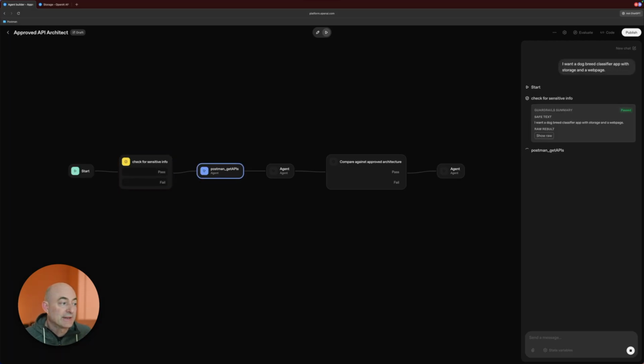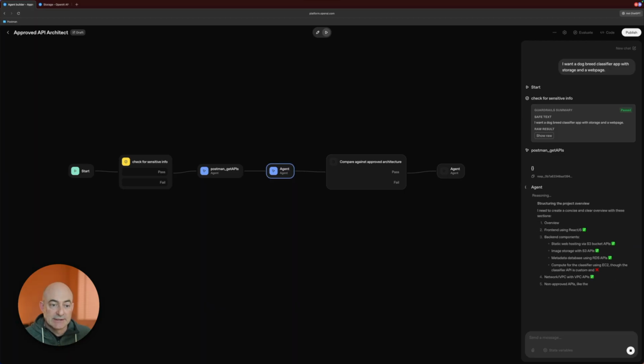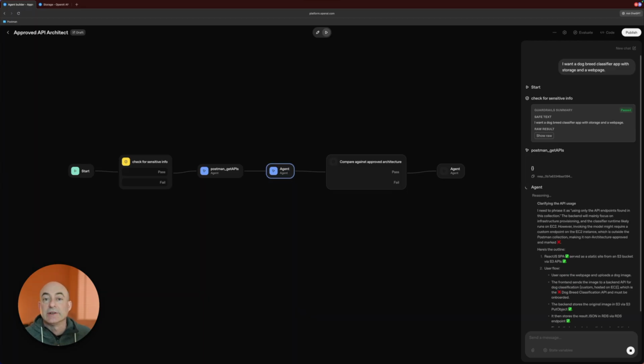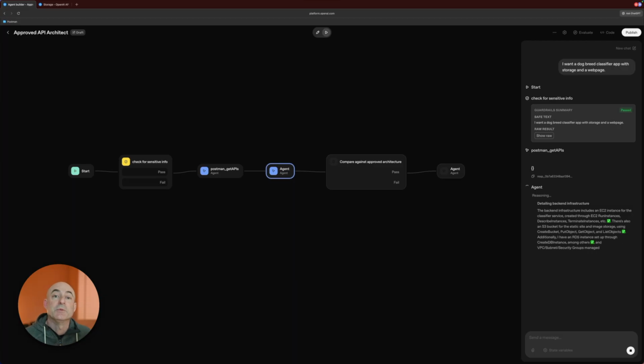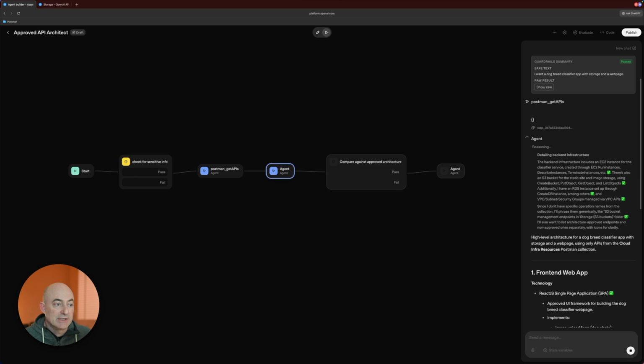So you'll notice on the left-hand side, it's going through each of the stages. It already passed the sensitive information guardrail. It's now going to Postman to look for APIs that are available inside my organization and adhere to the prompt that I asked for. So in particular, storage. I already see it's focusing on AWS. It's gone ahead, found what is needed, reasoning the rest of the results to create a high-level architecture and best practices that conform to what's available inside my organization. Going ahead and creating and printing all of these here.